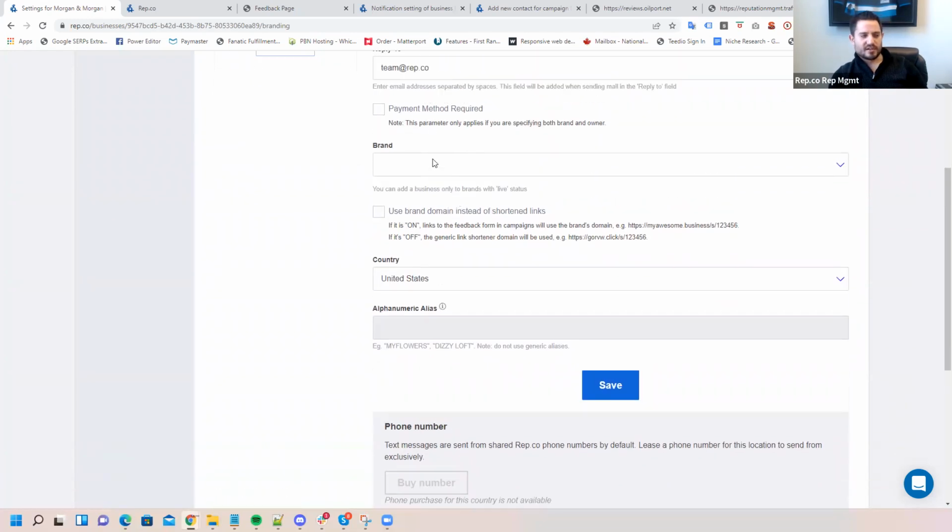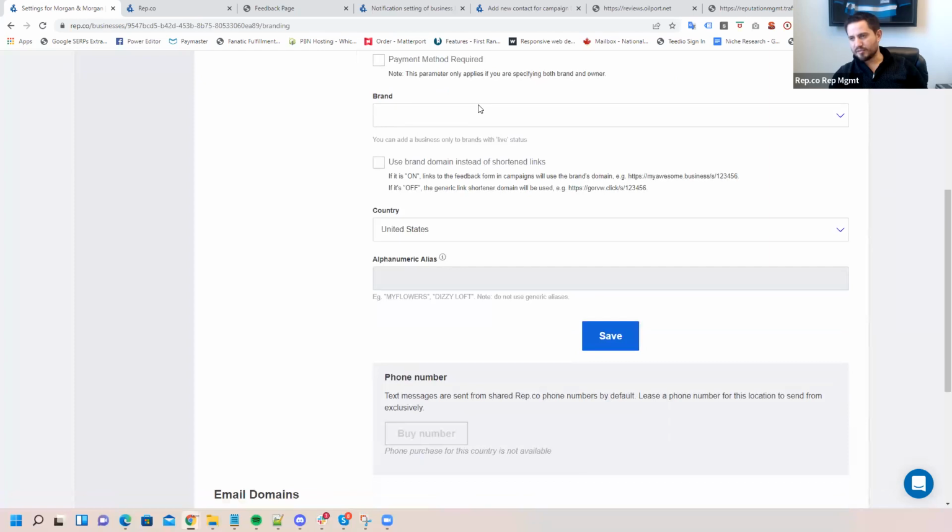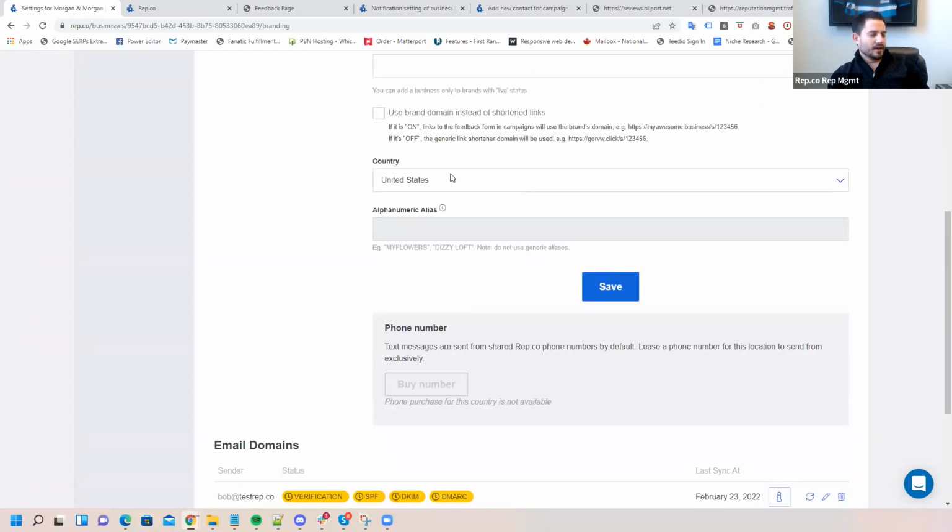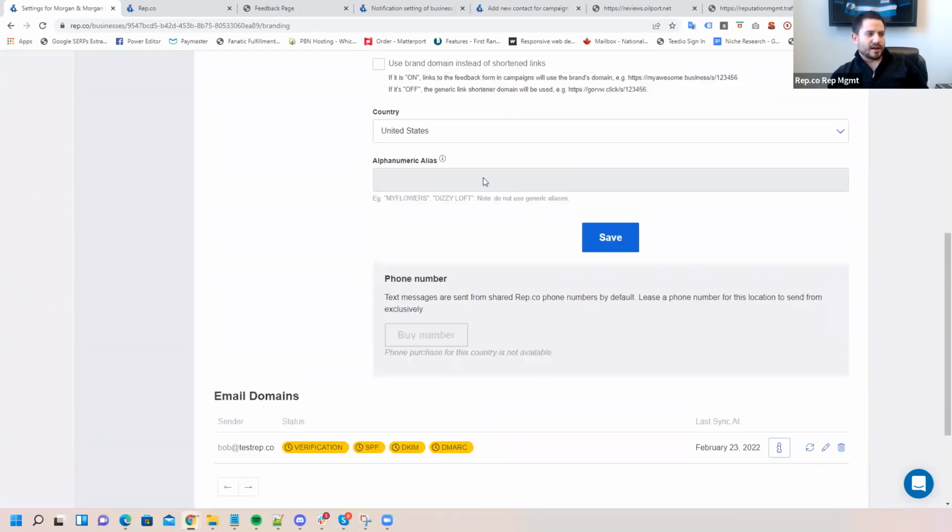And to do that, you have to select what brand they're under. The brand has to have a billing plan. And then also for countries outside of Canada and the US, texts can send from alphanumeric sending aliases. So let's say we're in Australia, we could send from the business name as the sending alias for text messages.